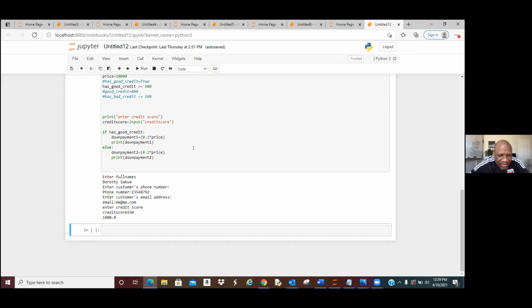So pass good credit is 600. And then we are not using it anywhere here, though. Oh, we are using it up. If it has good credit, then you print that. Otherwise, you print this other one. Okay. Let's see.